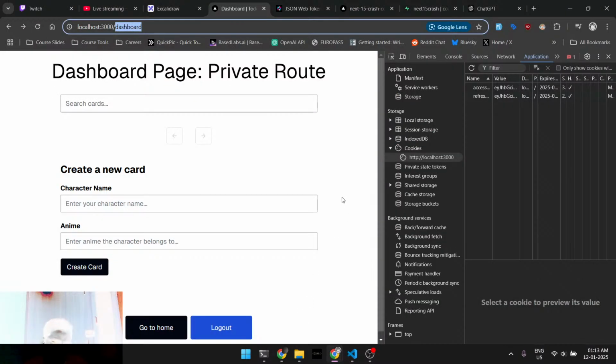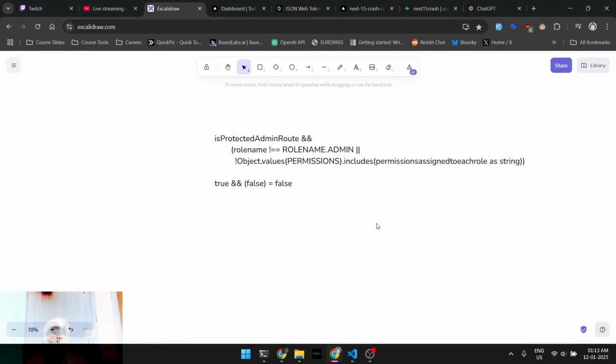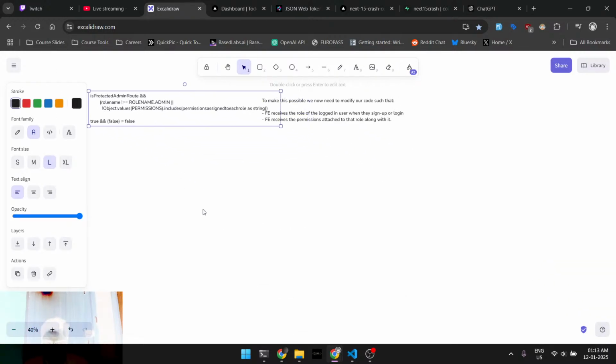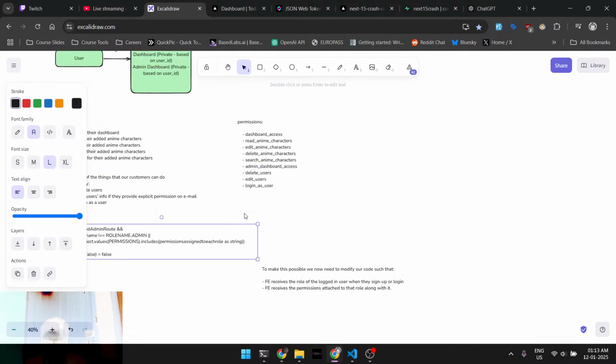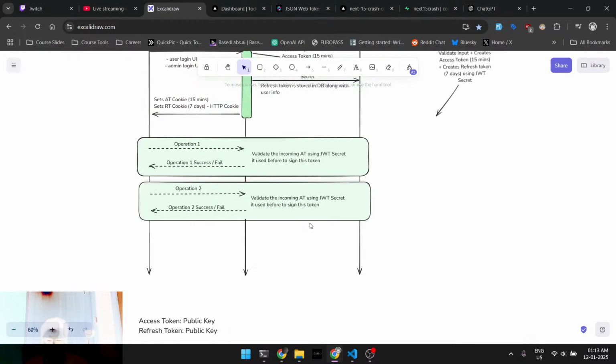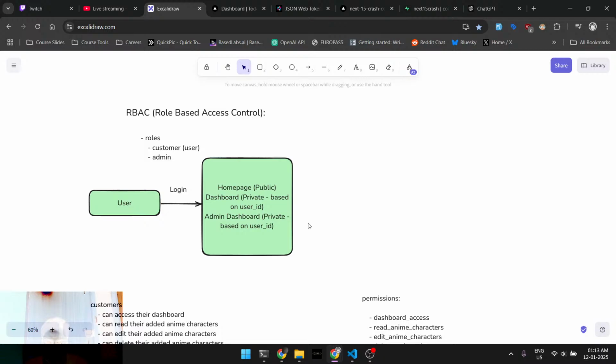Let me know in the comments if I have missed anything, but a quick revision to everything about role-based access control. I have done a simple explanation for this entire thing. So I'll just refresh it. Okay, cool. So what is role-based access control?